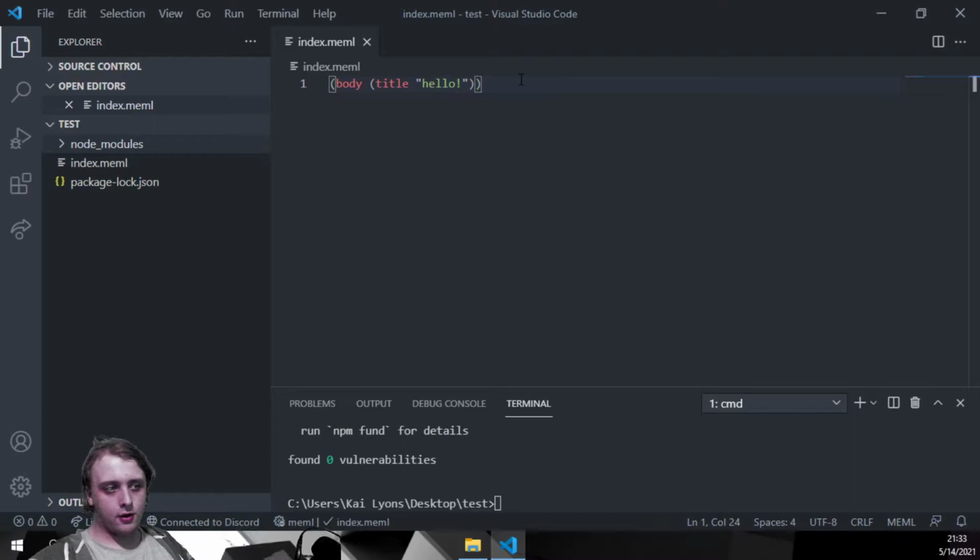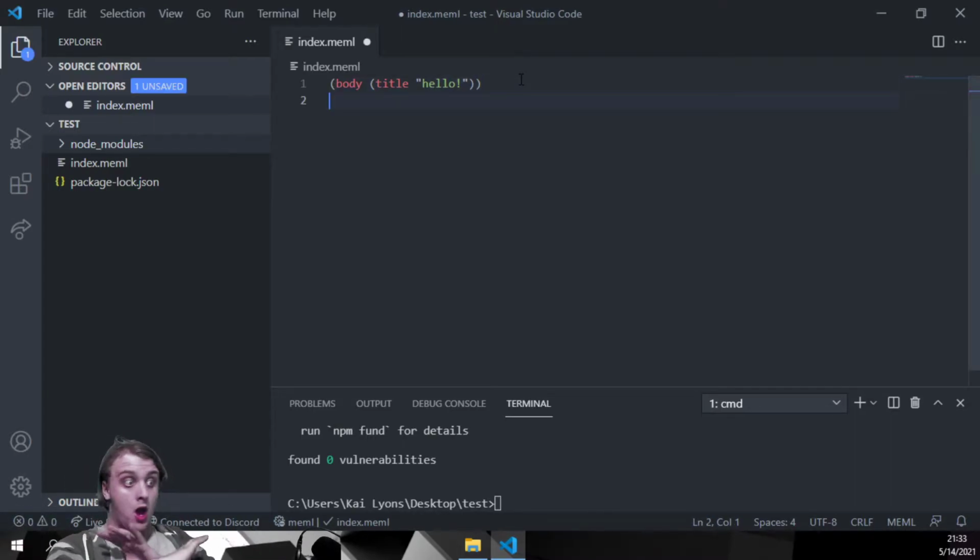Now, we might run into a couple errors here and there because, again, it's an early access, public development language that has some issues, but this is just a very basic tutorial to go through a very quick overview of MEML itself. So, what we need to do is just simply create this.